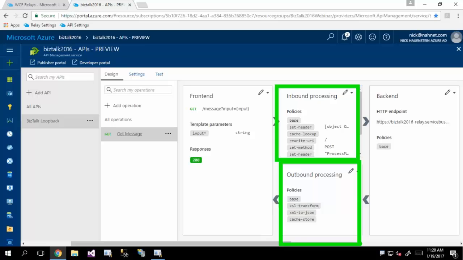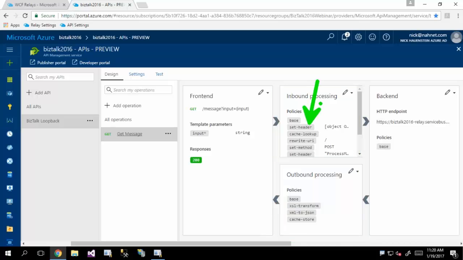In this case, what I'm doing is setting the service bus authorization header on the inbound. So I'm adding to the message the token we would need to actually access the relay. So the client doesn't know the token. We're applying that here. I'm saying that I want to be able to look up from cache. I'm doing things like changing from GET to POST. I'm adding the SOAP action header.